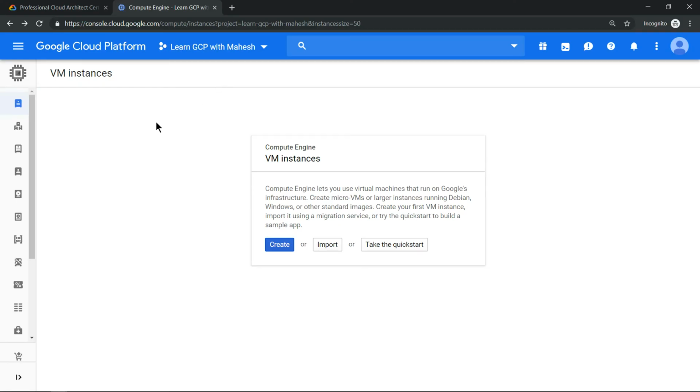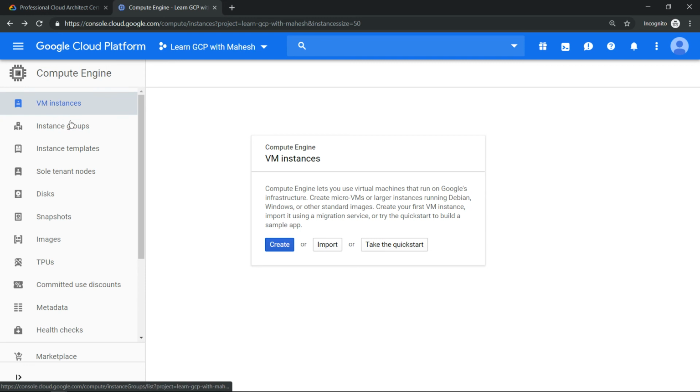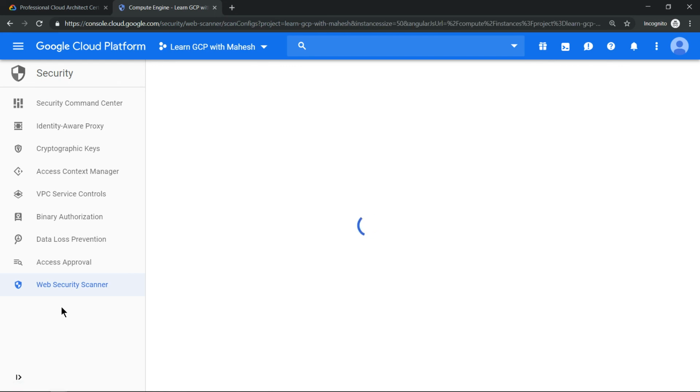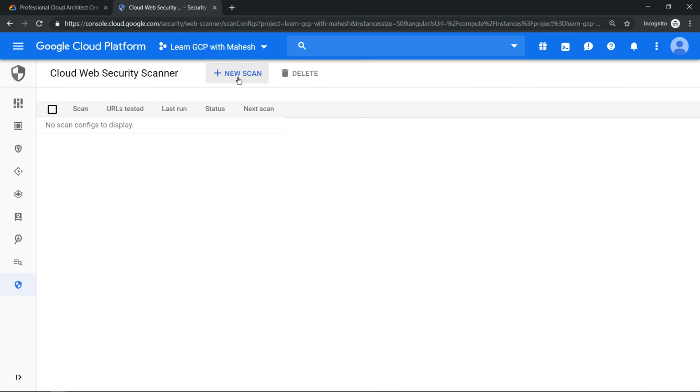So we are in the console where we can create virtual machines. Under virtual machines, if you see, there's an option called security scans. You can scan for vulnerabilities based on the application you have installed, and you can scan it very easily. You can schedule one and do it.